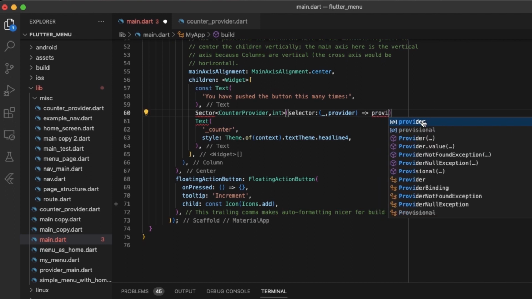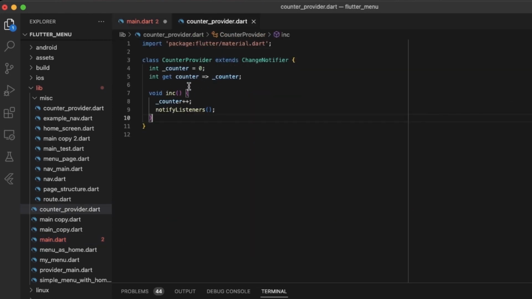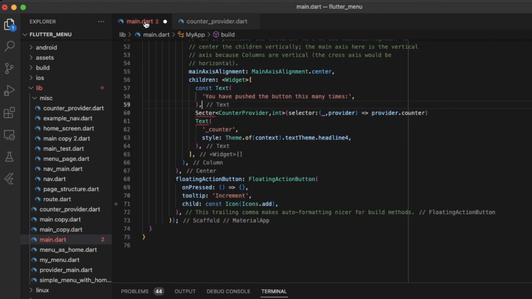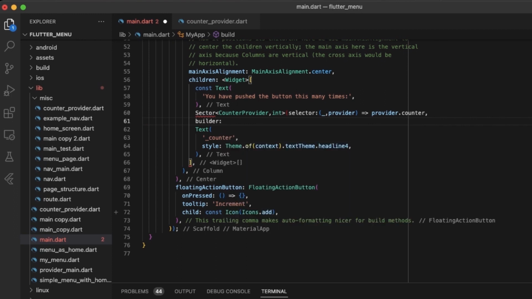And this provider we will use to get the value of counter. So the counter that we are trying to get here, actually we will be using here, and I think that's pretty much it. Okay, one more property we have to use, and that is the builder property, because this builder property will help us to rebuild.